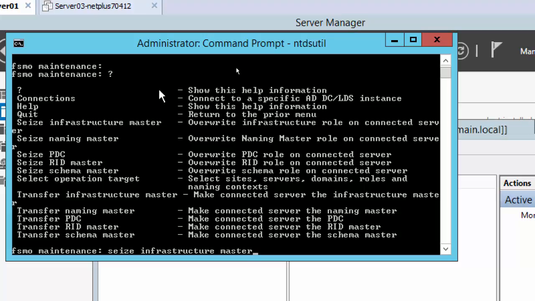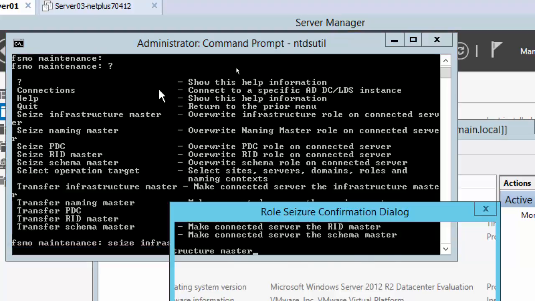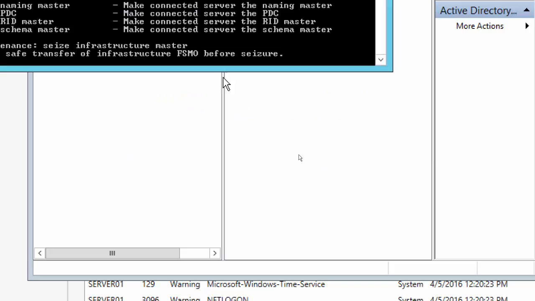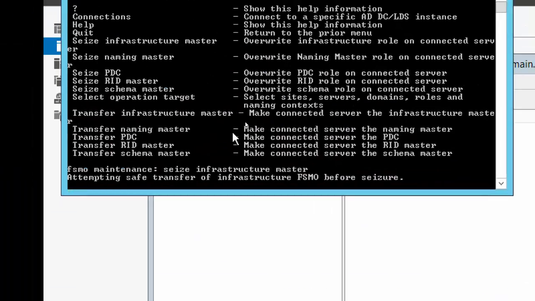Dot local. So go, seize infrastructure master, enter, press yes, just keep going now. Press yes, keep going. First it's going to try to transfer, then it won't work, so seize, right? Once we are done with all 5, we can run that netdom query FSMO again, and it's going to tell us all 5 roles have been seized now, right? This one is done. Next one.